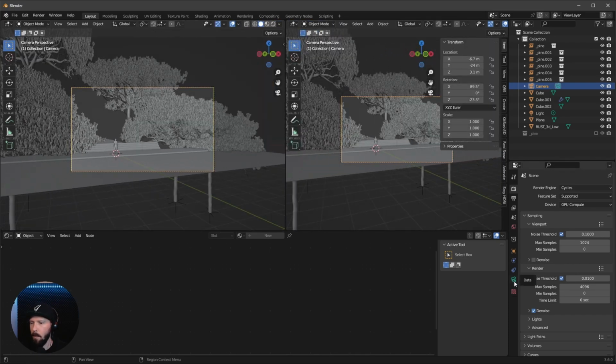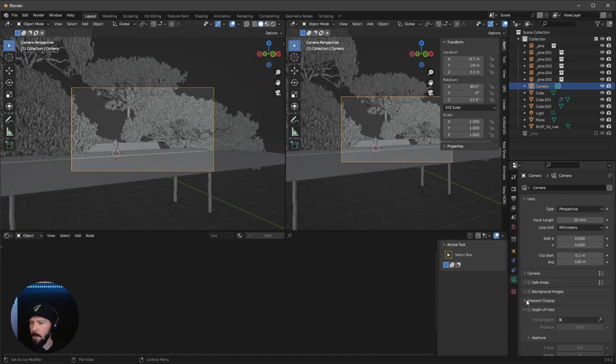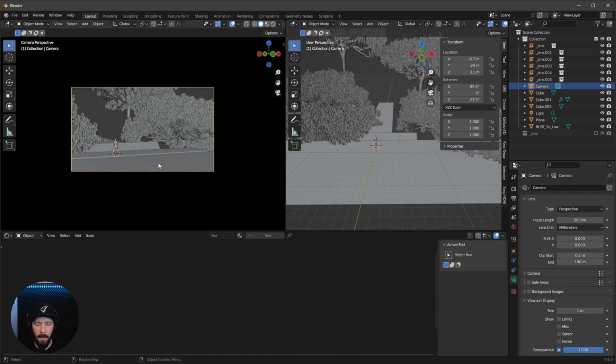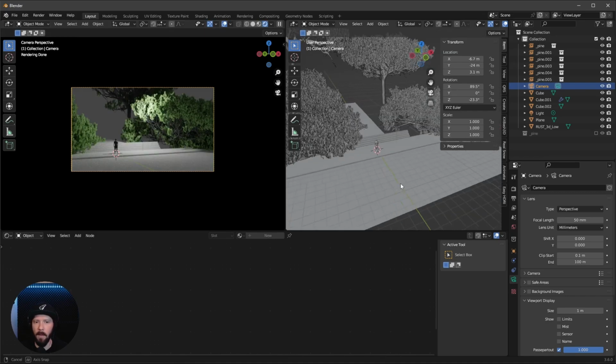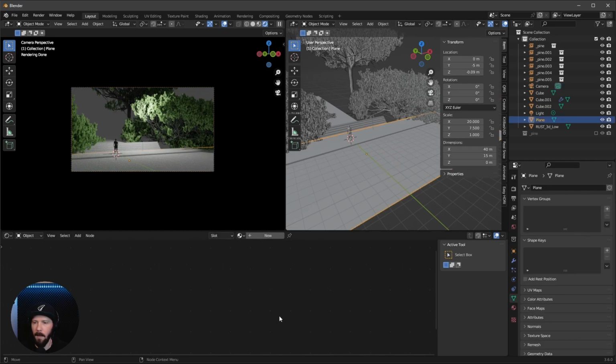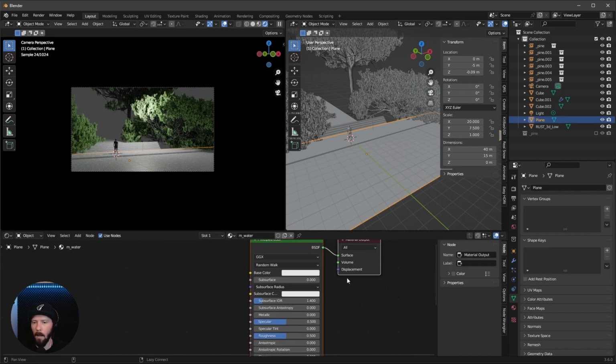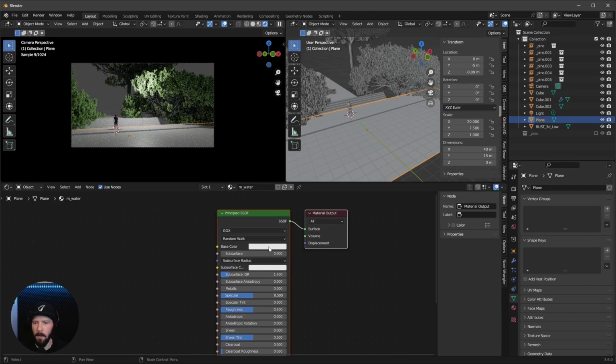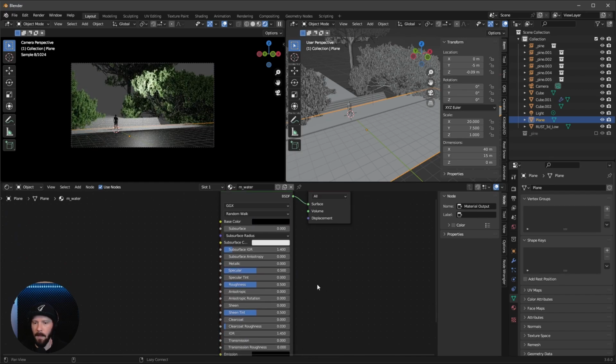We want to change here in the camera settings the viewport display passepartout to 1, and let's go ahead with the left side. Press Z and rendered. Let's create a quick reflective material here for this kind of water thing. Want to bring this down here to black, and I want to turn the roughness all the way down to 0. Now we're having here a cool reflection.